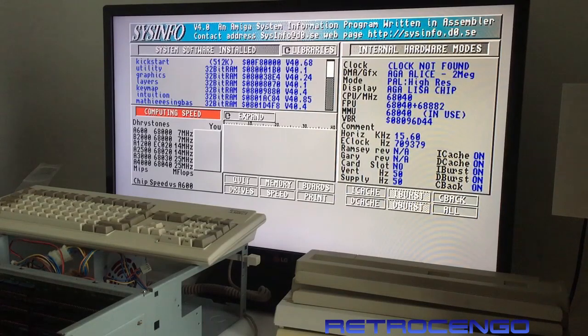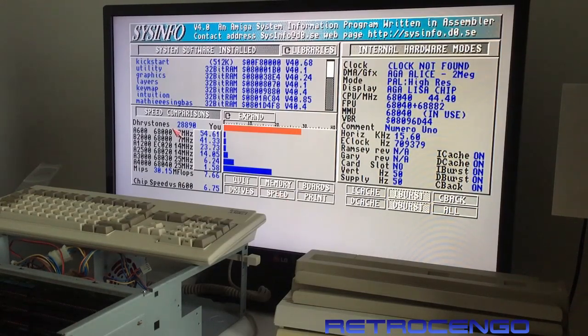The 68060 scores 37,000 Dhrystones, and the 040 scores 28,000 Dhrystones. The 060 is 70 times faster than an Amiga 600. This one is 54. I mean, still, it's just so fast. It's just numero uno, as you can see. We got 44 megahertz, we got FPU built in, we got MMU in use. All right, so it's a fast Amiga with this expansion, guys.